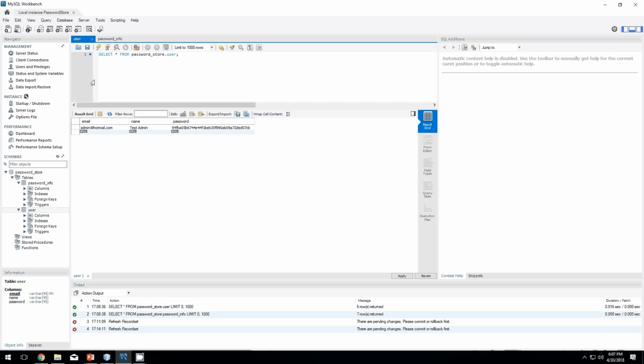So we can see here first, this user table, we have a user column, a name, and a password, which is encrypted, of course, single encryption, one-way encryption.